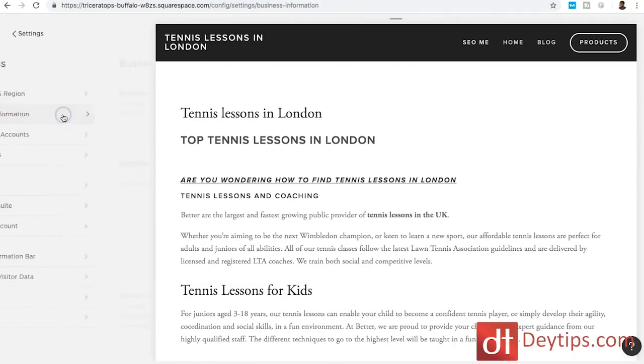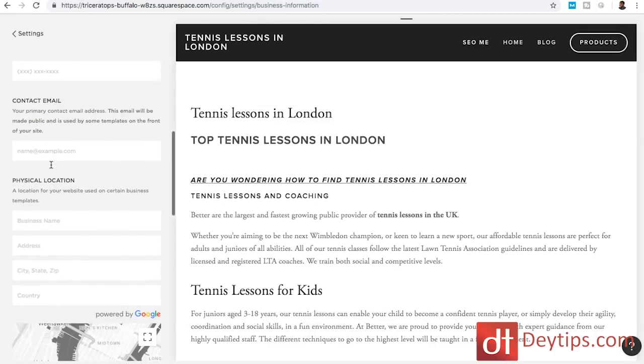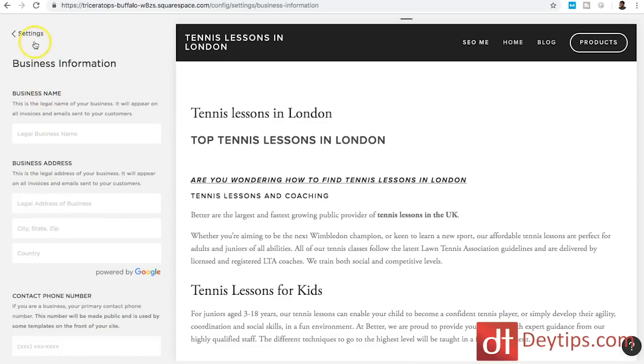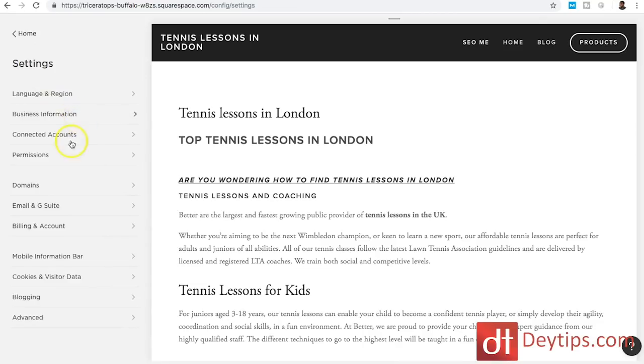You also have business information as well. You want to make sure that you fill this out. Don't be lazy with this. Fill this out as much as possible, because there's a possibility that this information can show up on Google, and Google will use this information. So make sure you fill that out completely. And also just fill out all of the information here as well. The more information you give to Squarespace and put in there, the more opportunity you have to rank.